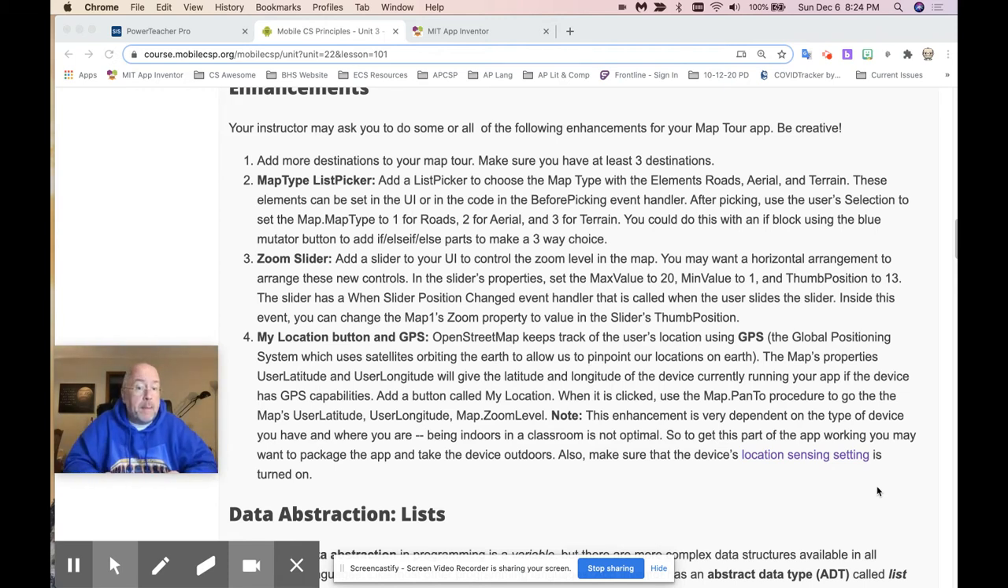My Location button in GPS. The OpenStreetMap keeps track of the user's location using GPS, the Global Positioning System, which uses satellites orbiting the Earth to allow us to pinpoint our locations on Earth. The map's properties user latitude and user longitude will give the latitude and longitude of the device currently running your app if the device has GPS capabilities, which the ones I gave you do. And we're going to add a button called My Location. When it is clicked, use the map pan to procedure to go to the map's user latitude, user longitude, and zoom level.